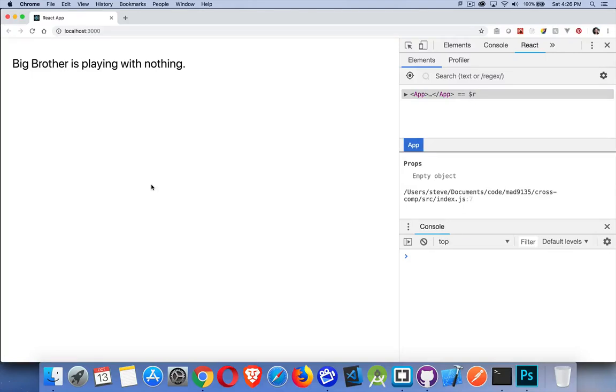All right, let's talk about React render props. So I have a simple example here where I have a component called Big Brother. It says by default, Big Brother's playing with nothing. As I mouse over this, it changes it.